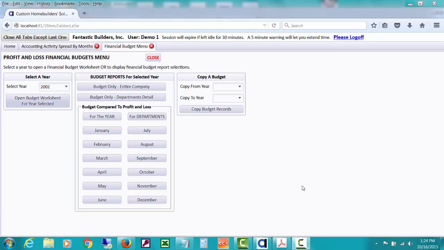This is for your things like office supplies for a year or telephone expense for a year, how much you might think you're going to have in sales for a year, and cost of sales. And you can set up a budget for those that you can then compare to your profit and loss statements as you go along through the year to see how well you're doing compared to your budget.